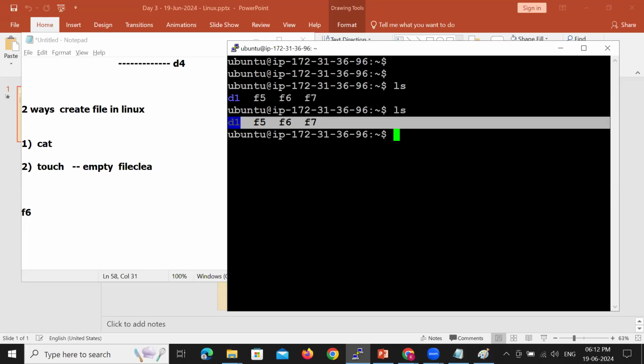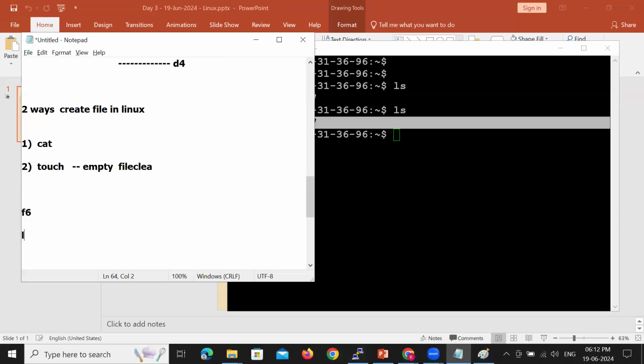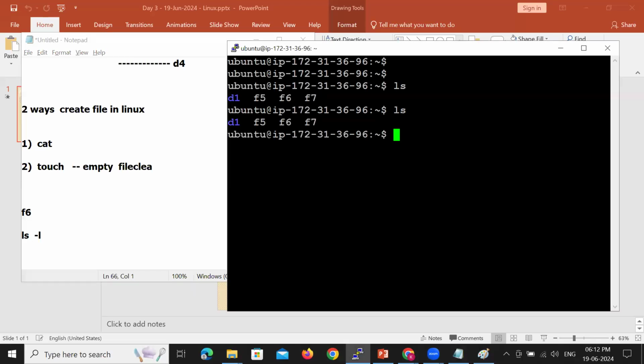If you want to know more information, like the date and time, the permissions of a particular file, the size of the file, the owner of the file, and the group of the file, then you have to use ls -l. The -l stands for long list. When you use -l, the long listing, you get more information about the file.